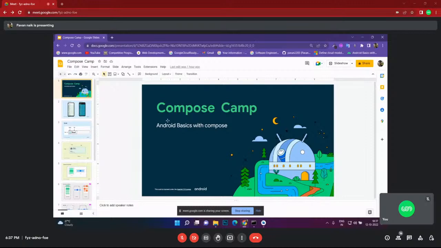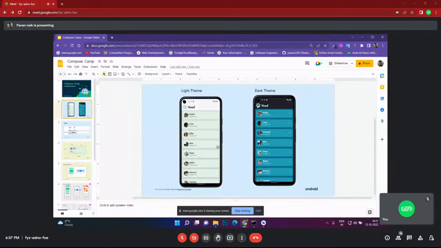I'll show you guys the app. It will look similar to this. This is in the light theme, and this is in the dark theme. So we'll be building an app something like this.